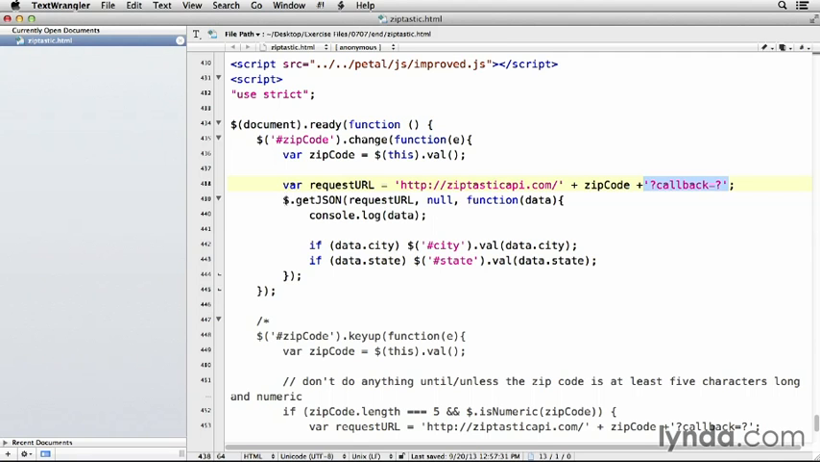Then I'm using getJSON just like we did before, sending in the request URL. I'm passing in null as the second parameter because we're not sending in any additional parameters. The part that changes, the zip code, is part of the request URL in this case. And then here in my callback, I'm logging the data to the console.